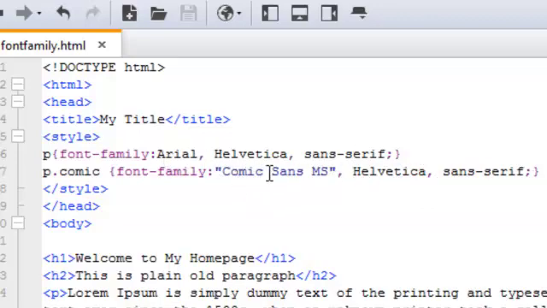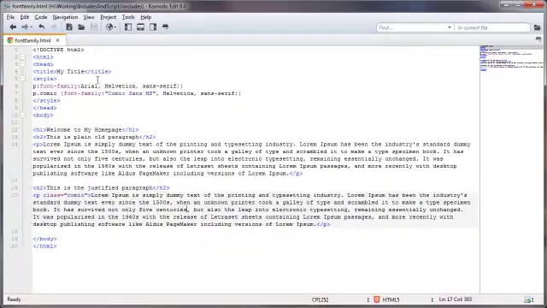And if the first one's not available, then the browser will look at the second one. If it's not available, then it'll look at the third one and the fourth one and so on. But again, you should always finish up or have the last font in your family selection to be a generic font. So let's see how this looks in the browser.